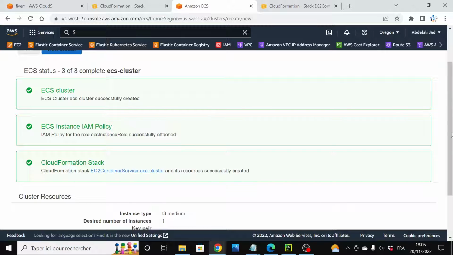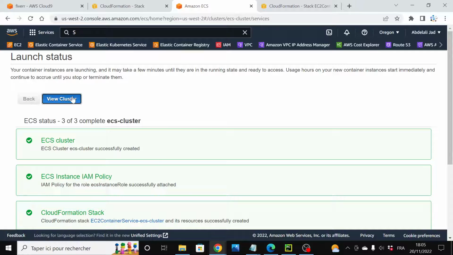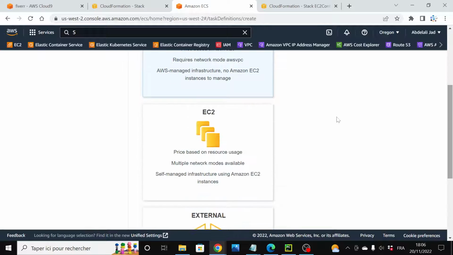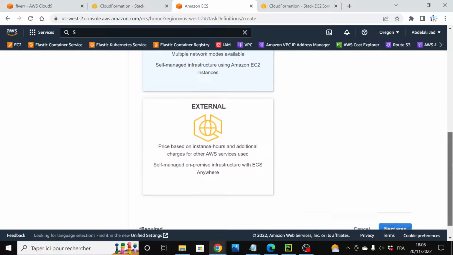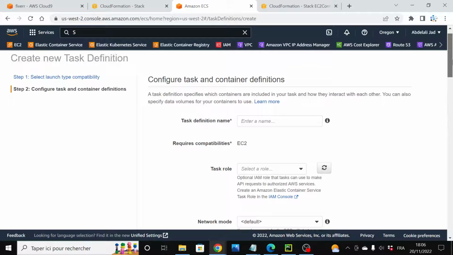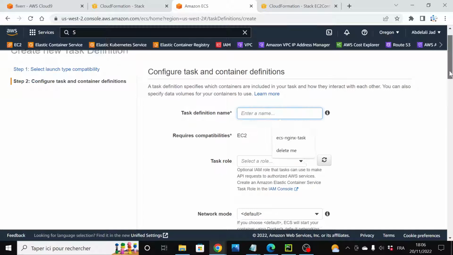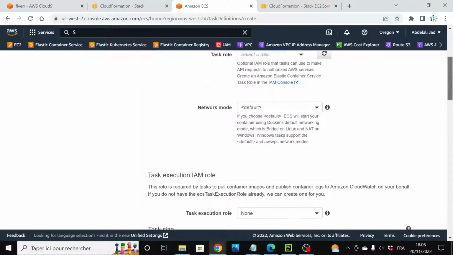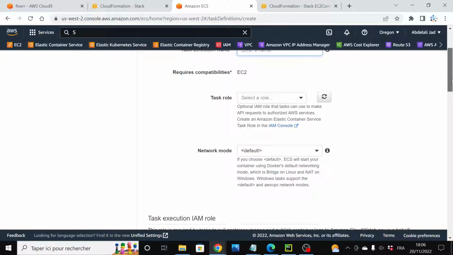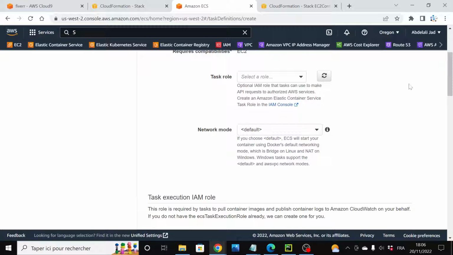Let me come back and go to the next step, which is to create a task definition. I have already created one, but I will show you the steps to create it on your own AWS account. So you choose EC2 type, then give it a name, then a task role, then a network mode. Here we have two roles: the task role and the task execution role.